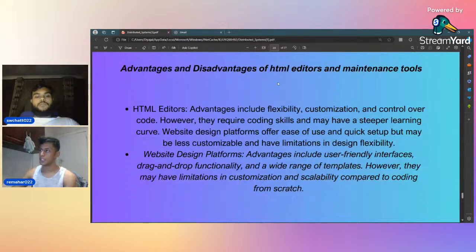Advantages and disadvantages of HTML editors and maintenance tools. HTML editors. Advantages include flexibility, customization, and control over code. However, they require coding skills and may have a steeper learning curve. Website design platforms offer ease of use and quick step by step setup, but they may be less customizable and you may have limitations in design flexibility. When you are doing it purely by yourself, you have more freedom to design it in whichever way you want.